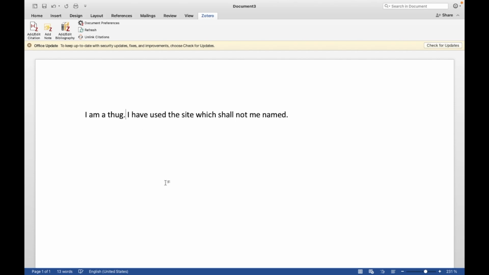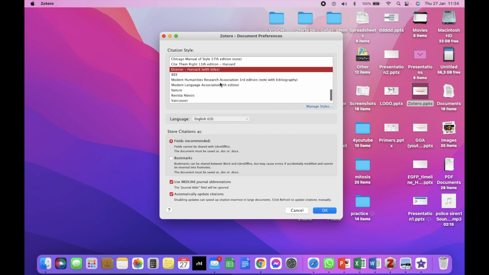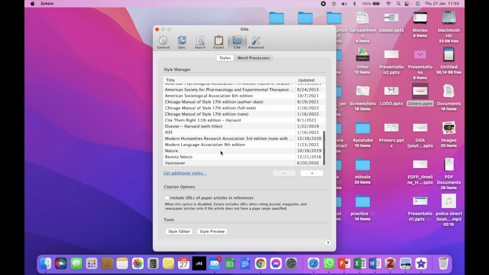Let's say, for example, that I want to add a citation right here. So I'm going to go to Add Edit Citation. This will automatically take me to the document preferences, and I can choose a citation style from here. If my style does not suit, I don't know, any requirements I may have, I can just go to Manage Styles, and I can pick a different one from here. Additionally, I can get additional styles, for example here.